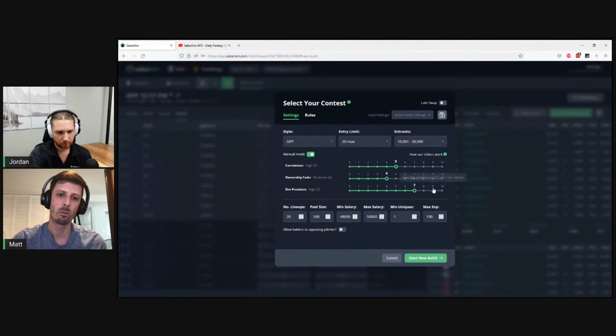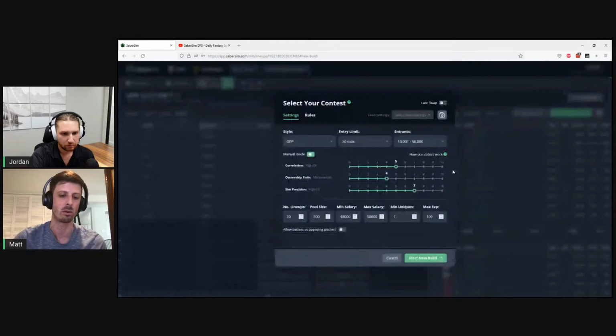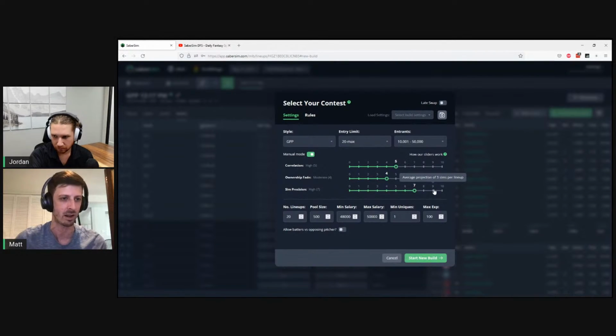A different way of explaining that is basically the higher the sim precision, the more randomness you get, but that randomness is smart in that it comes from the sims, and it's correlated randomness. So in a set of 3 sims, if a pitcher in a game does really, really well, the opposing batters are going to have much lower projections. So you're incorporating some correlation naturally through that sim precision slider.